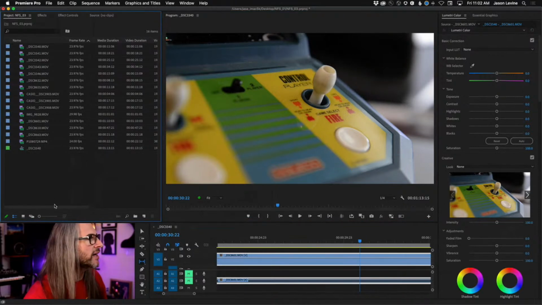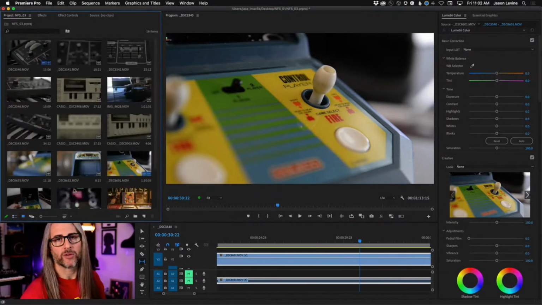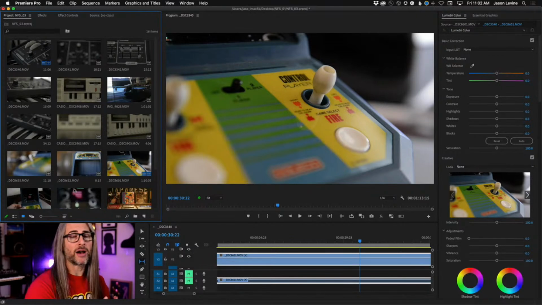So this is where now we want to talk about creating proxy files. Now, I showed you the initial implementation of proxies a while back and how those work.